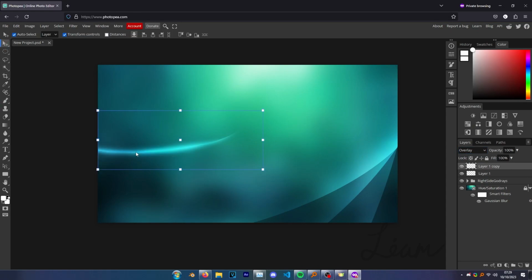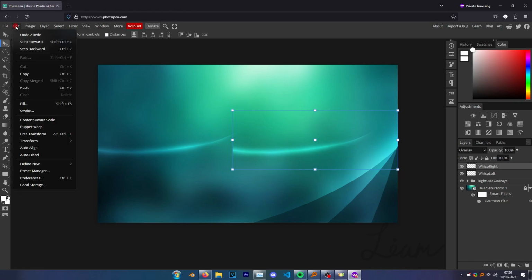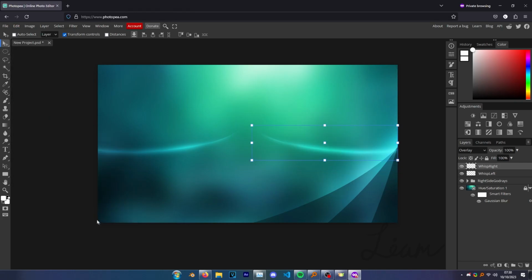So Ctrl J, make sure to label your layer, and move it to right side. So I'm just going to drag it, holding shift, and it will take it to the right side with snapping. So now you want to go edit, transform, flip horizontally, and what this does is it just puts it so it's the other side and it's mirrored.